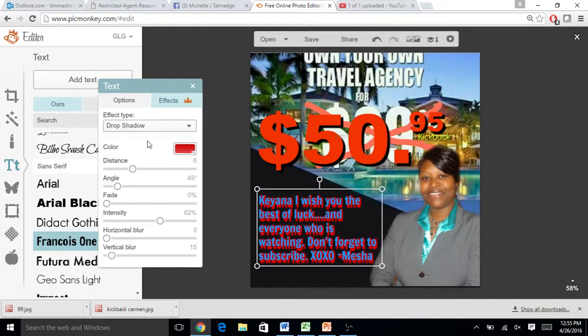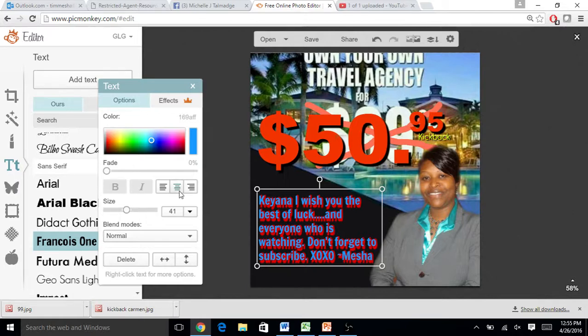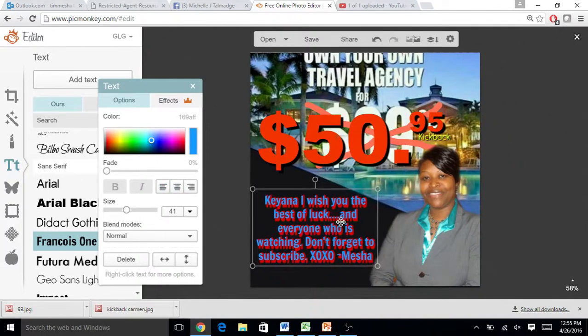I just wanted to make sure you know how to do this. Also in the options, you can center your text. You can do right to left, left to right, etc. So I'm going to center it here and call it a day.